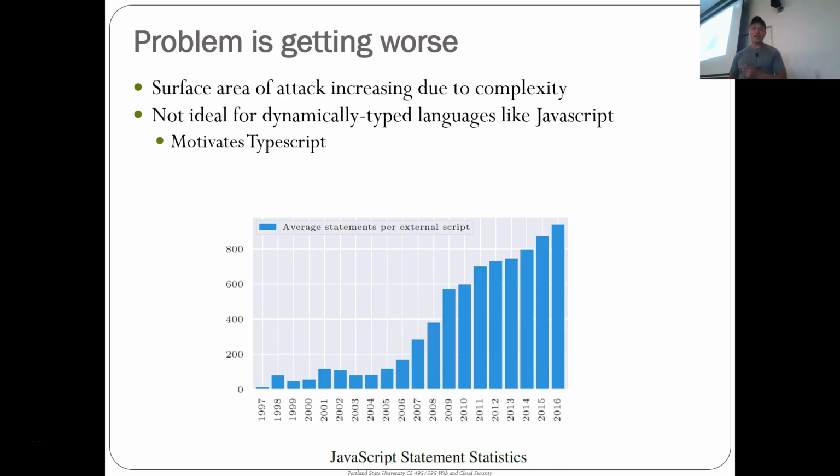Okay, so the problem is getting worse. We have this surface area problem, and this is what we talk about a lot in security: how big is the surface area that you're trying to secure? And it turns out, with all of these newfangled web applications, it is enormous. Like the amount of lines of JavaScript code, and this chart stops in 2016. The amount of code that a website depends upon is huge.